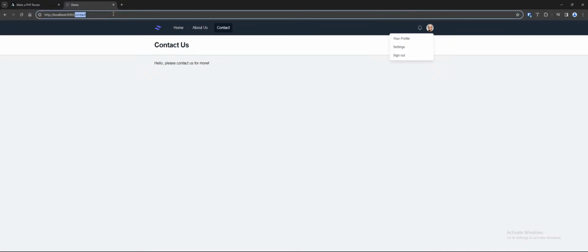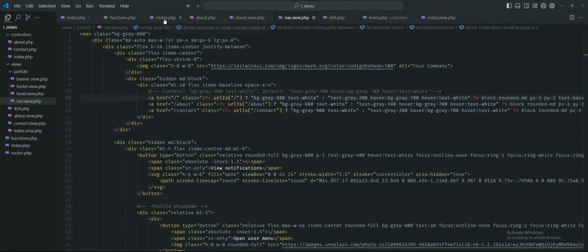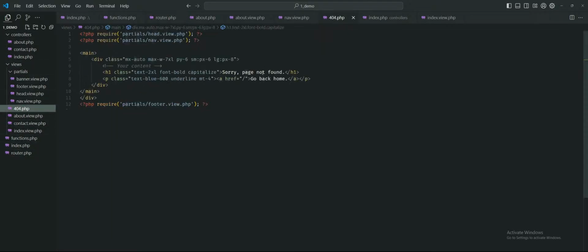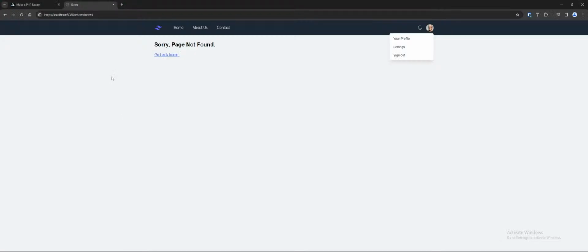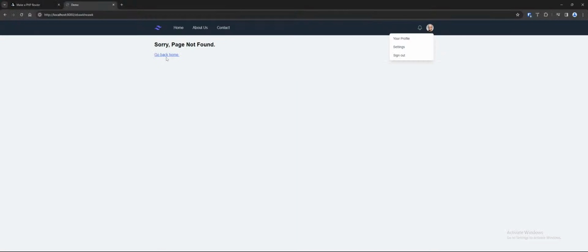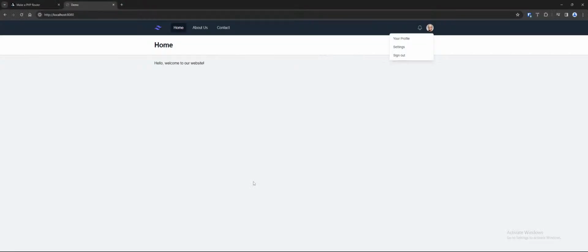Oh wait, I didn't even get to the 404s. If the route does not exist, however, going back to routeToController, if this fails, then it goes to abort, and abort has a default code of 404. So that's why we are going to views/404.php, which is defined over here. And here it says page not found, go back home. Links to the home page. That is how this little application works.